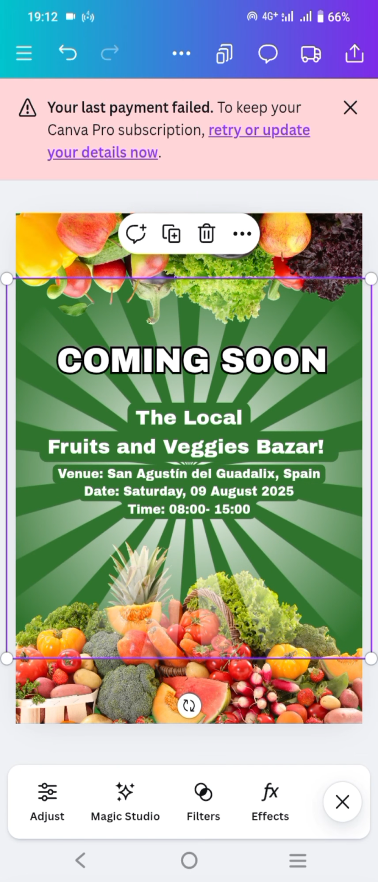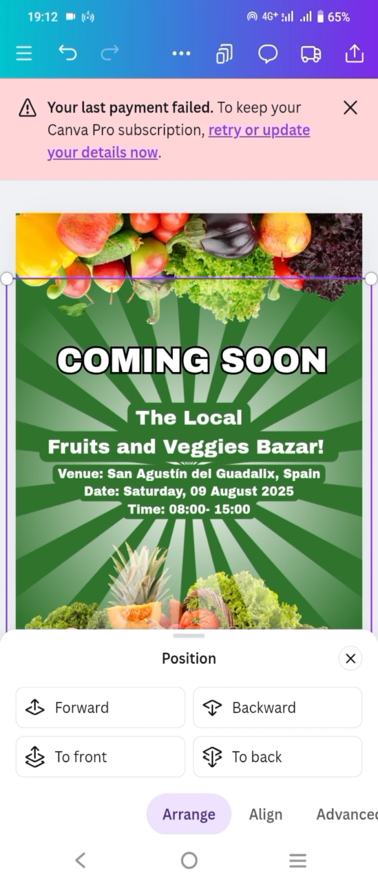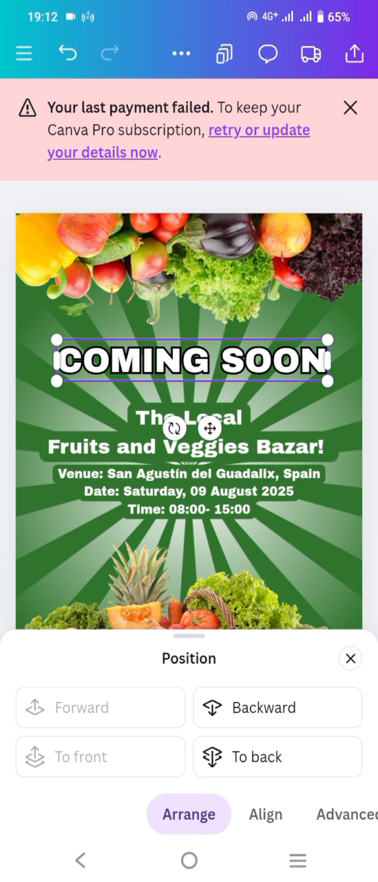And after that, you can keep this ray selected and scroll the menu over here and choose the position. Let's say choose backward, and there you go. This ray will be placed behind this vegetable and behind this text.